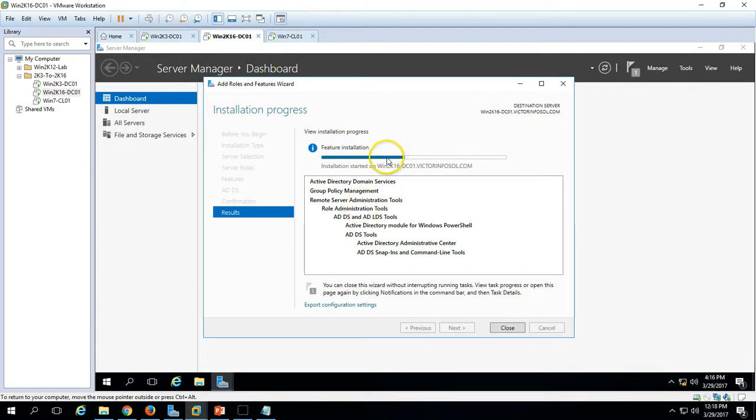It's almost 50% completed. Just wait for a few more seconds.